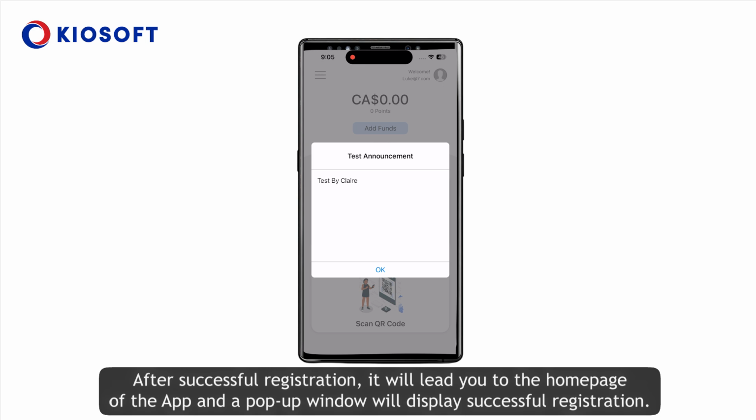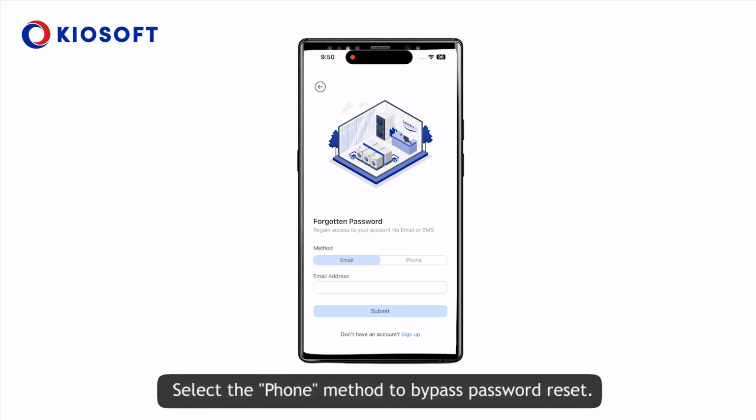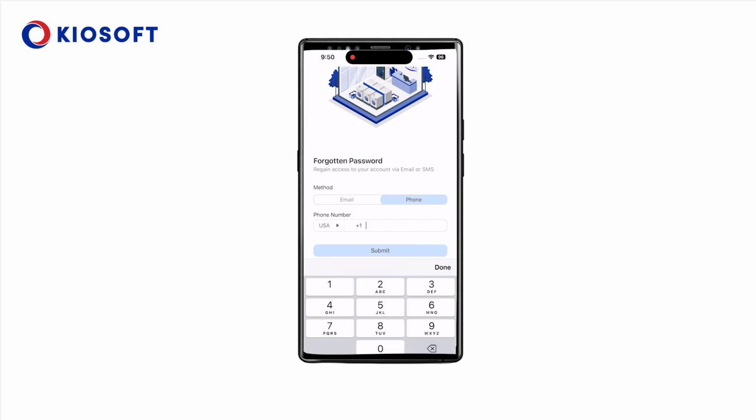successful registration. If you forget the password when you sign in next time, you can click the Forgot Password button to reset your account's password via email or bypass password reset via SMS. Select the phone method to bypass password reset.